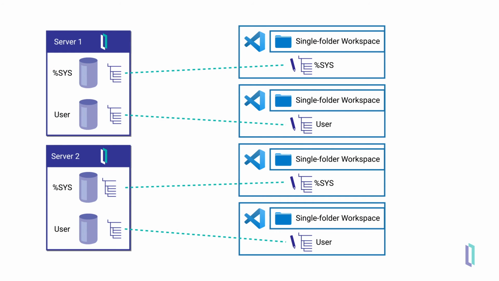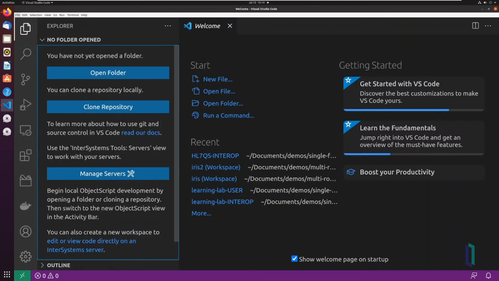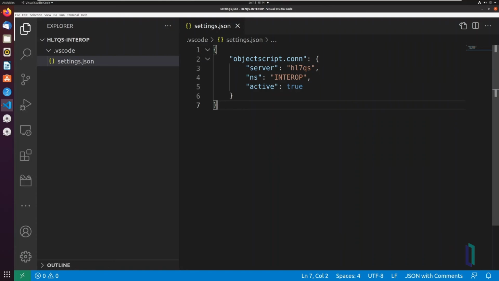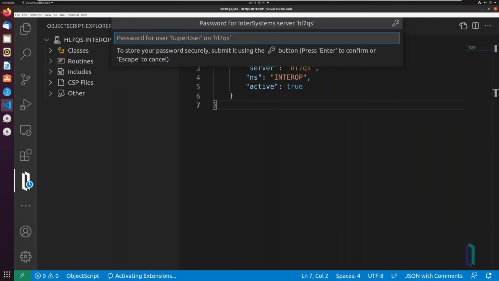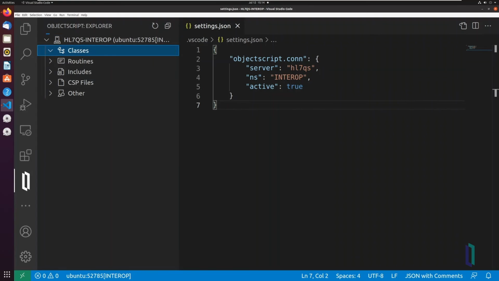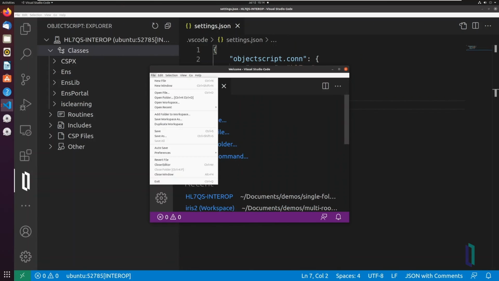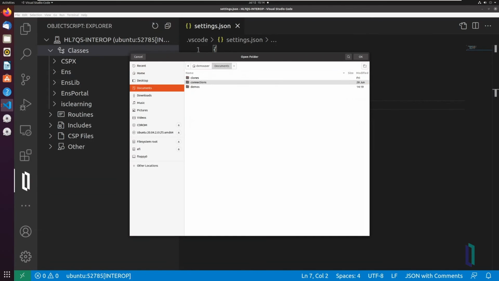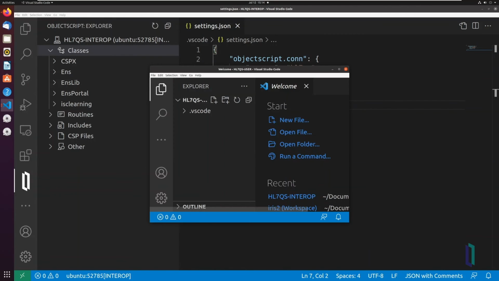Next, let's look at single-folder workspaces. Among other scenarios, they are useful when you need to import and export code from multiple namespaces to your local machine for client-side development. In a single-folder workspace, the ObjectScript extension uses folder-level settings to establish an active connection. Once the active connection is established, the ObjectScript Explorer shows the source code. A single folder workspace can establish only one active connection at a time, but it is possible to have multiple instances of VS Code open to view source code from multiple servers simultaneously.